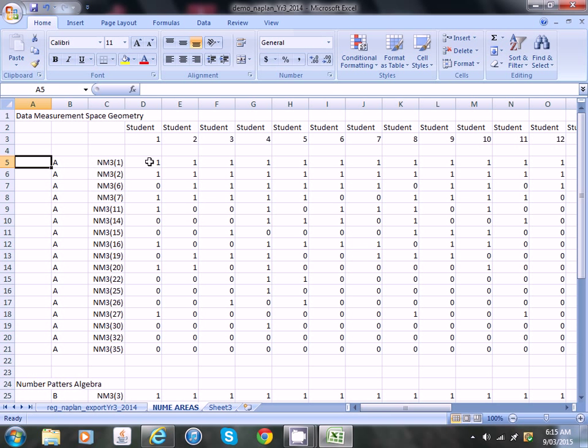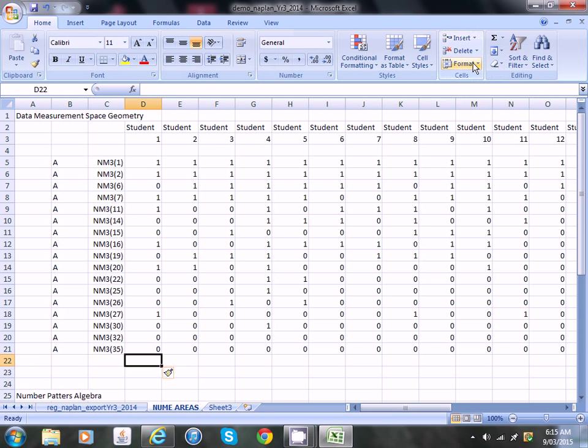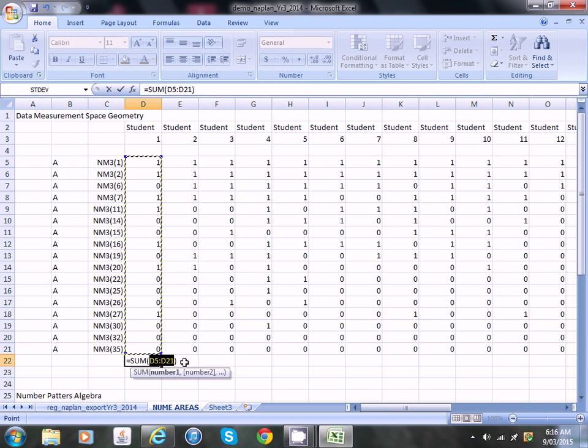What we have to do is make a bit more space. I'm going to insert another row so we can actually do some calculating here. For student 1, we need to tally up all the correct answers, which are indicated by a 1, for student 1 across data, measurement, space and geometry. All of these questions were related to it. We get a tally at the bottom by using the sum. Just check that it's the right cells, D5 to D21, you can see that's correct. Press enter and it will tally it up.